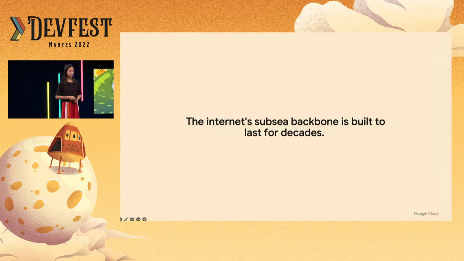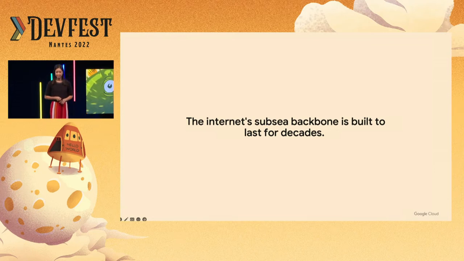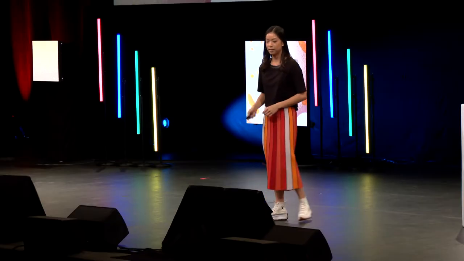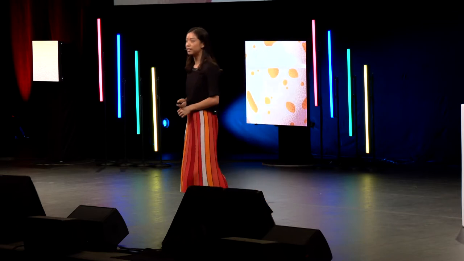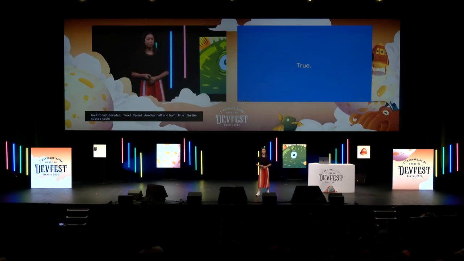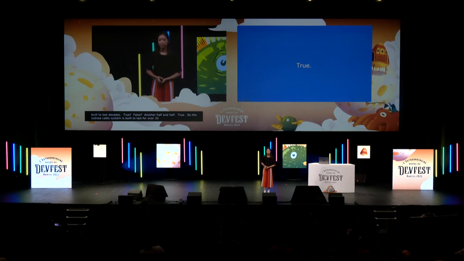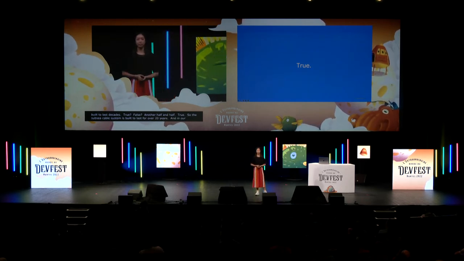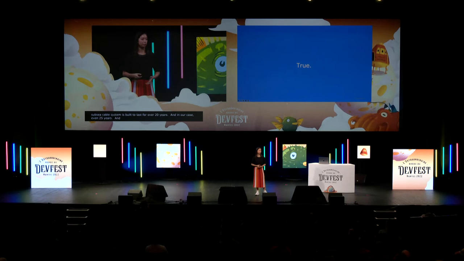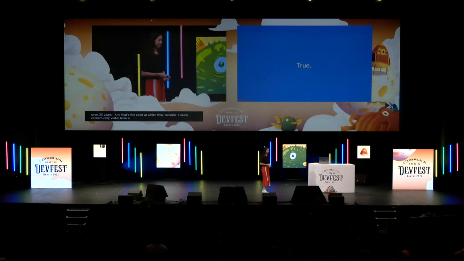All right, the internet subsea backbone is built to last for decades. True? False? Oh, another half-half. True. So the subsea cable system is built to last for over 20 years. And in our case, even 25 years. And that's the point at which they consider a cable economically viable from a capacity standpoint. So lots of planning coming into place here.